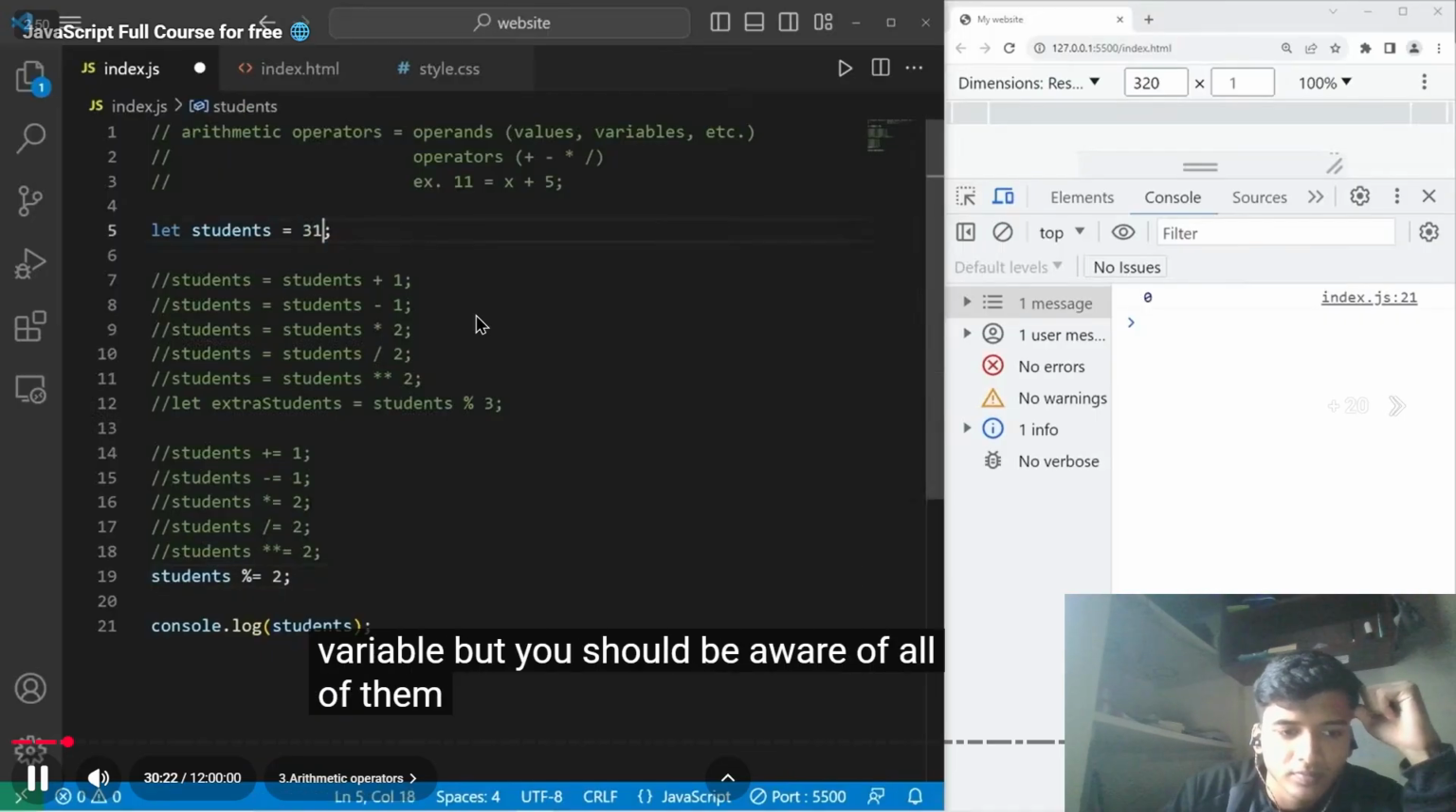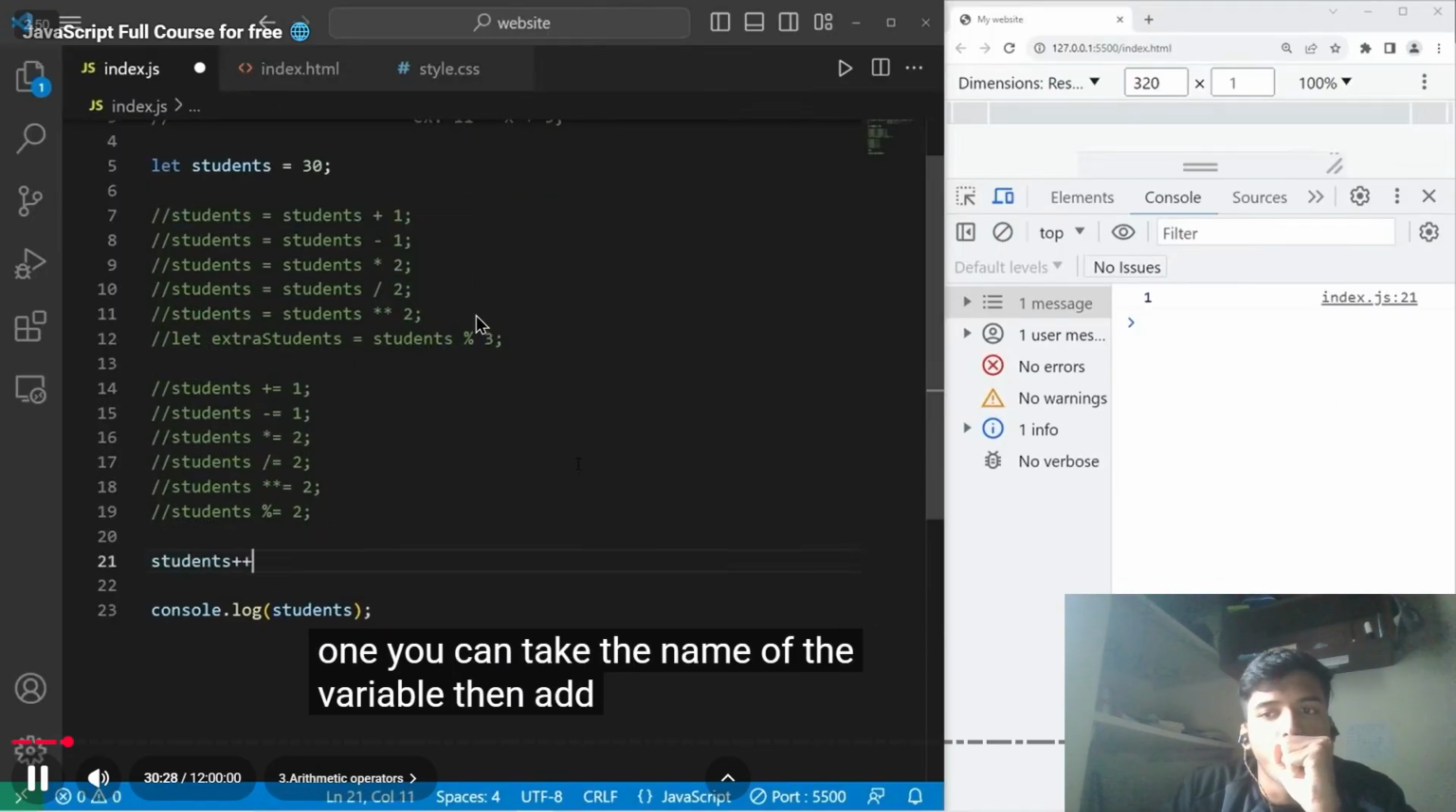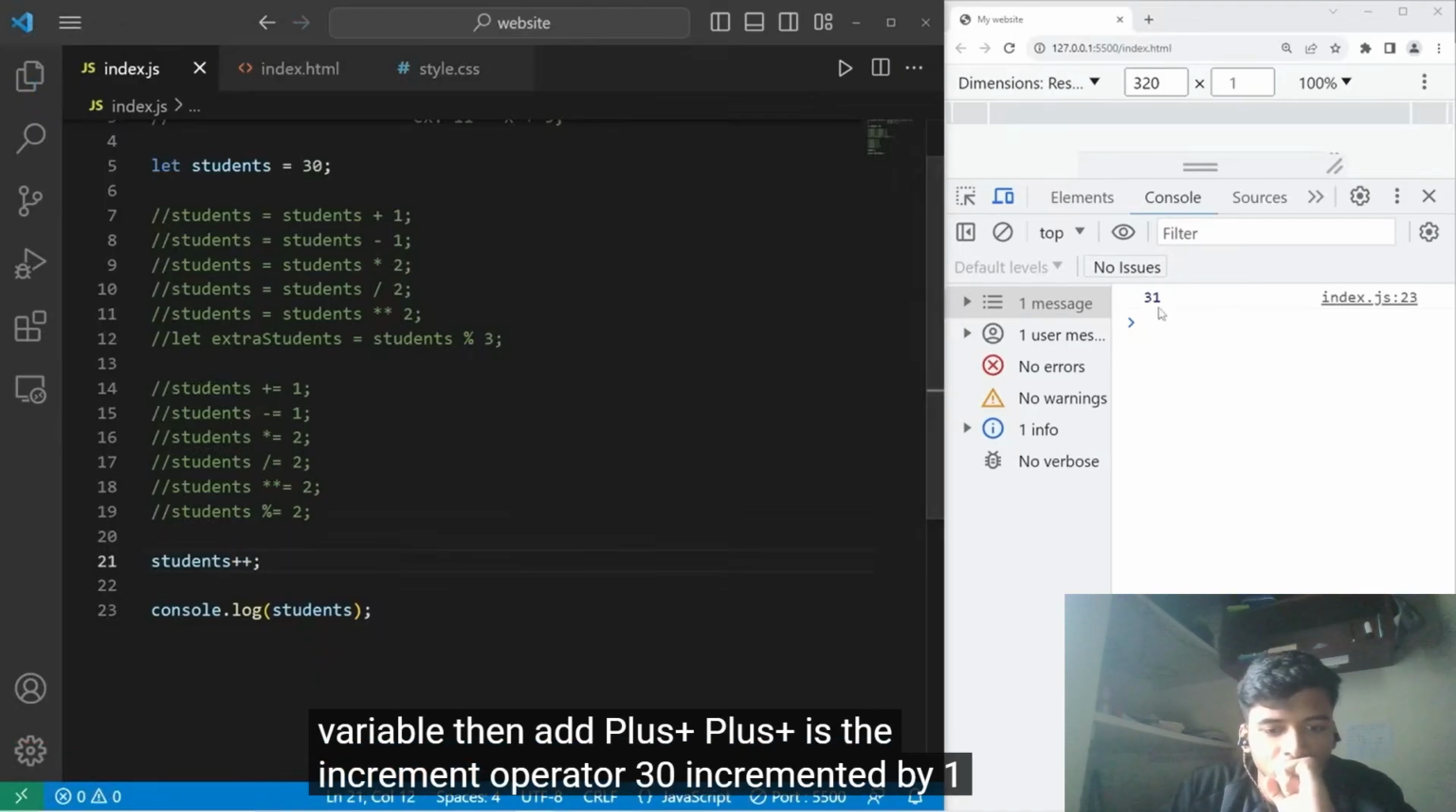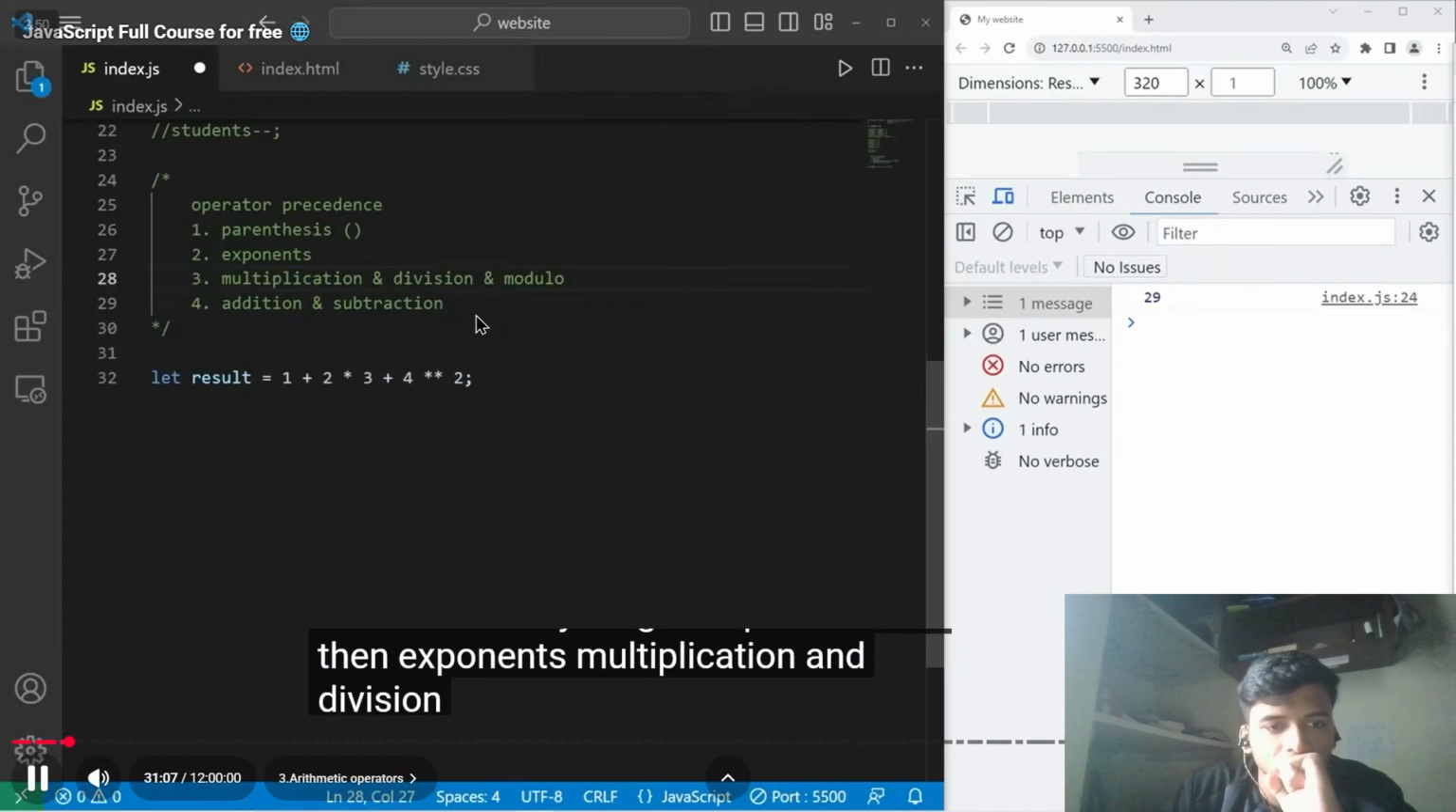To increase a variable by only 1, you can take the name of the variable, then add plus plus. Plus plus is the increment operator. 30 incremented by 1 is 31.